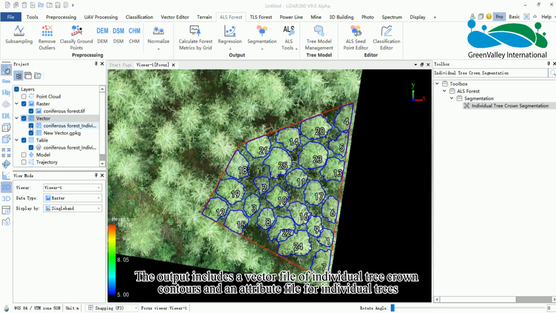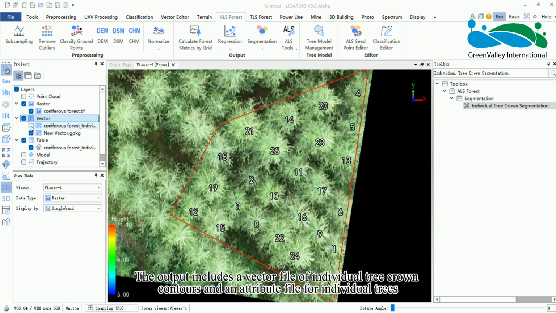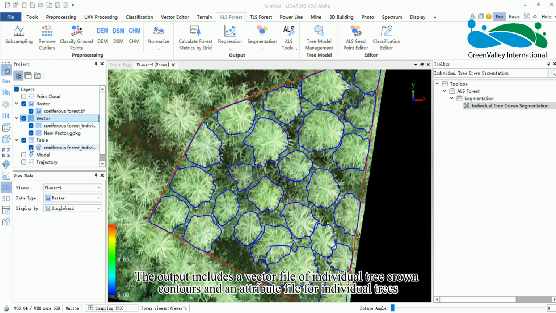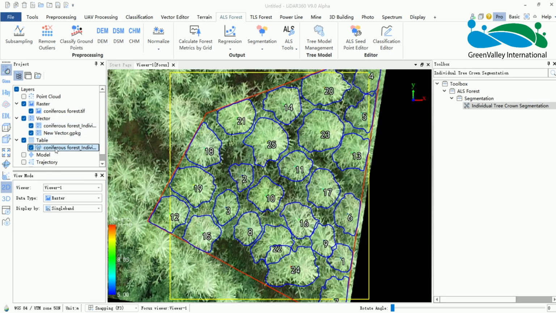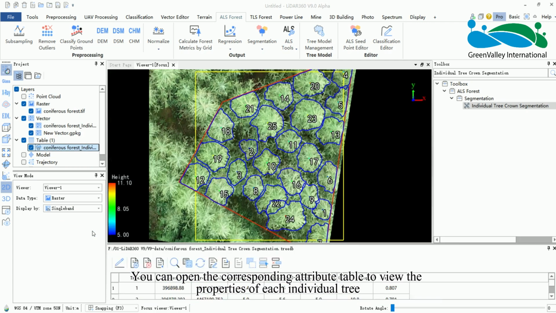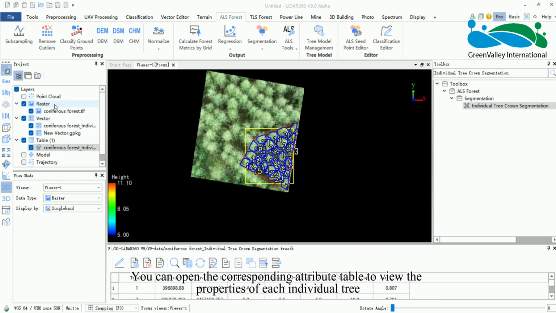The output includes a vector file of individual tree crown contours and an attribute file for individual trees. You can open the corresponding attribute table to view the properties of each individual tree.